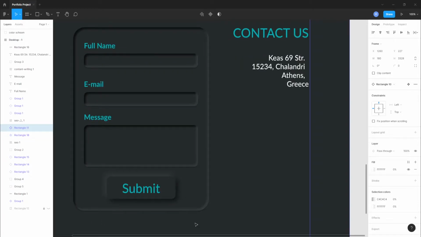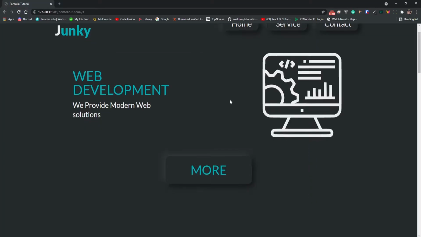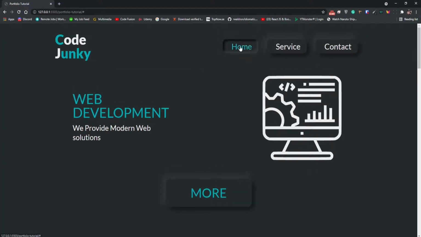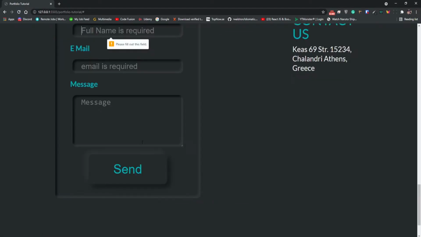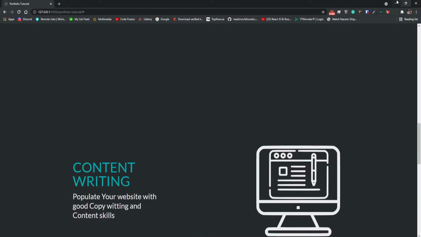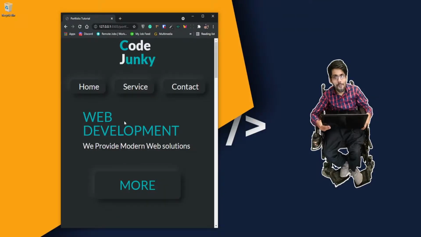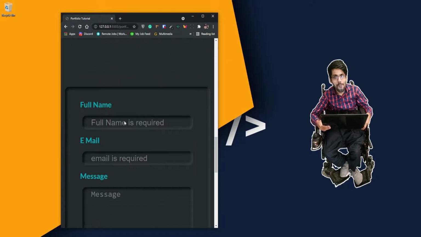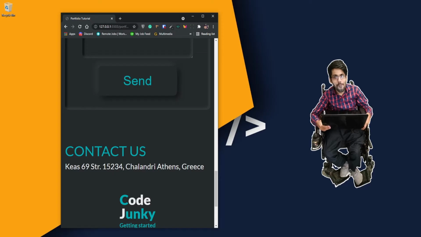Let me show you the final result also. Now you can see the website. When I click the home button, it feels like it is pressing like a physical button. I use this effect in all the navigation buttons, and this website is quite responsive too. Here you can see the design is responsive and stacks over each other. Let me show you how it is done.